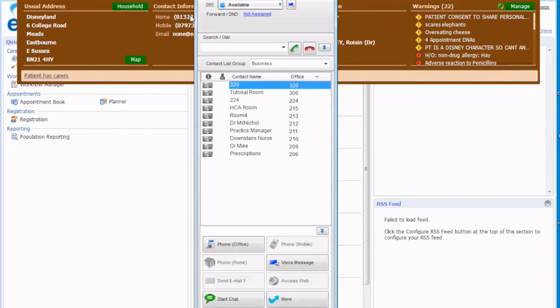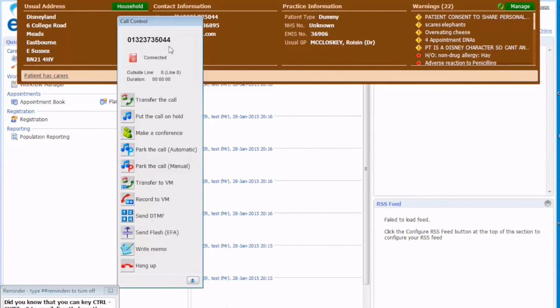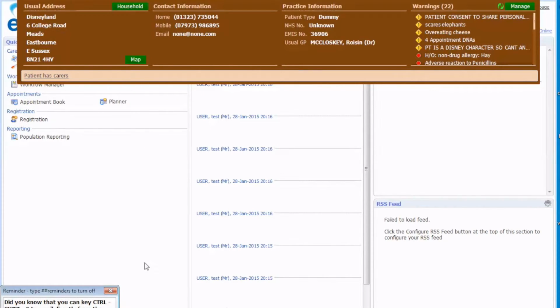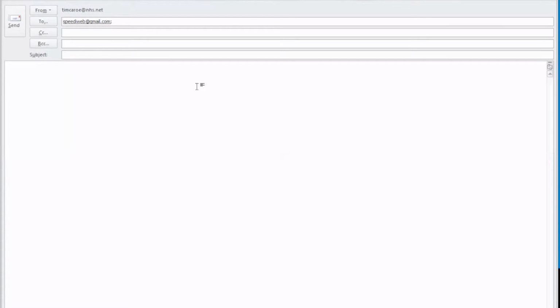So press to dial. If you have the right phone system, you can hover over the number, press one keystroke and it automatically dials. Likewise, you can do that with emails. Hover over the email address in the toolbar, press the button, and it will automatically generate an email to that person.